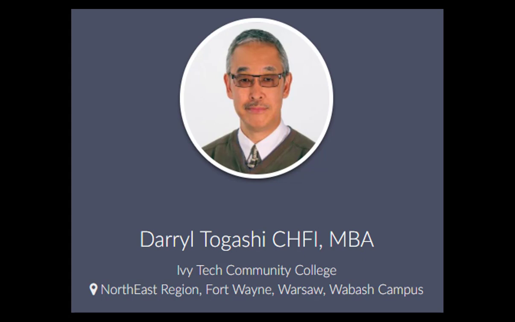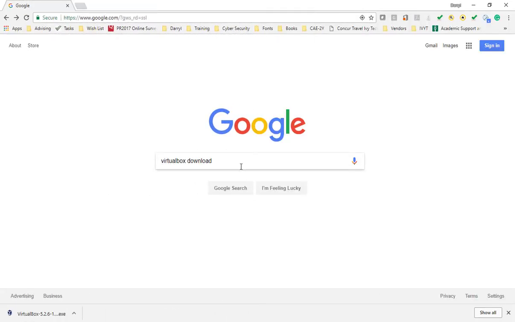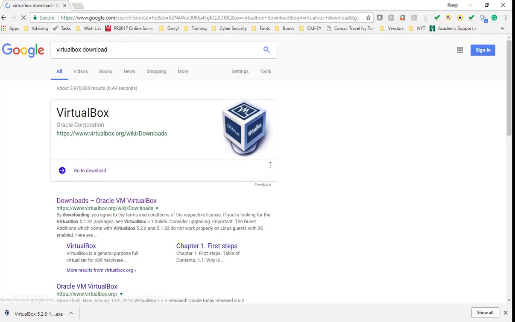So let's get started. Bring up a browser. We're using Chrome in this case. Go to Google, and then type in VirtualBox download. When you hit enter, you'll see a series of listings here. I usually go to the VirtualBox.org wiki downloads.